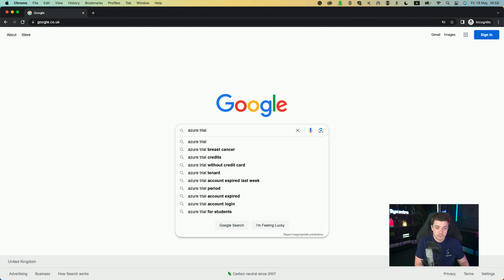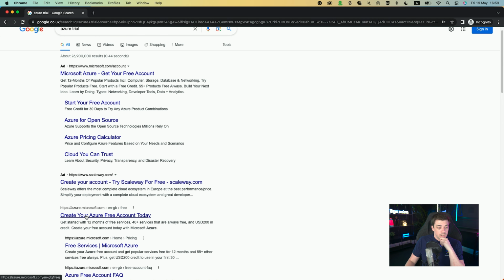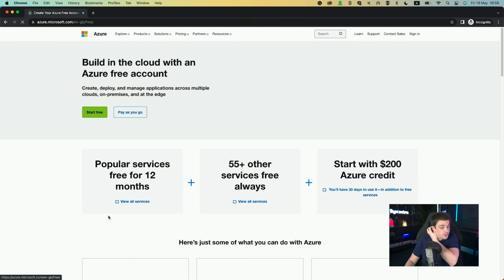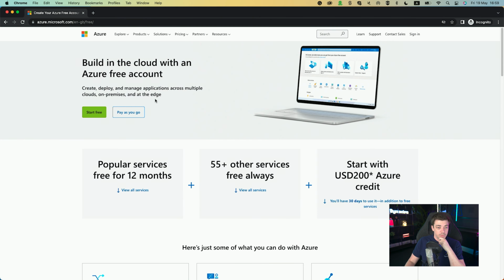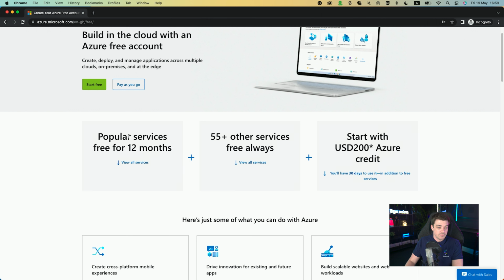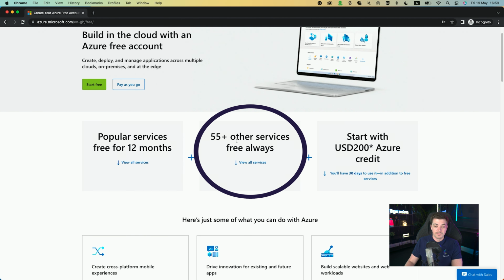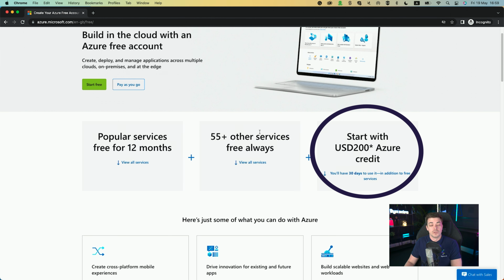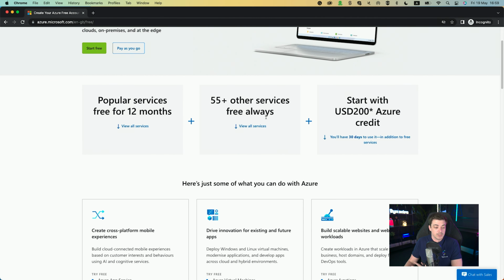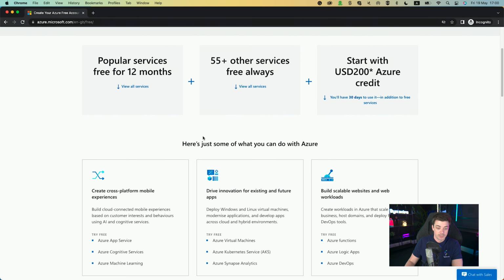Okay, so getting started, we'll use our good friend Google. Just search for Azure trial. And if you come down to here, you've got to create your Azure free account today. And just what I was touching upon before, this starter page will show you all the services you've got. So like I said, you've got popular services that are free for 12 months, 55 plus other services that are free for life. And we've got that $200 to play with and build, like I said, whatever you want, whatever you're currently trying to learn or understand, or a bit of both.